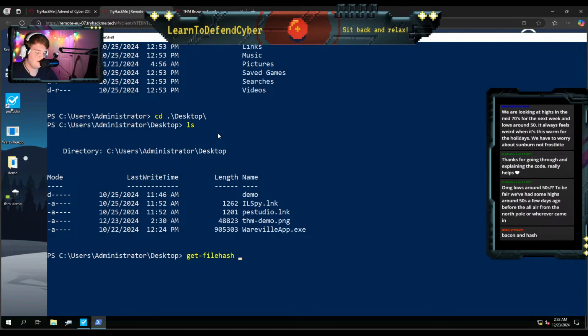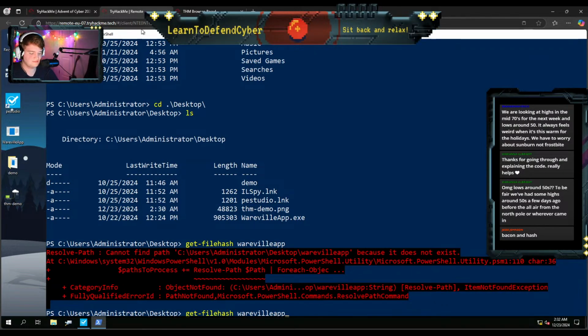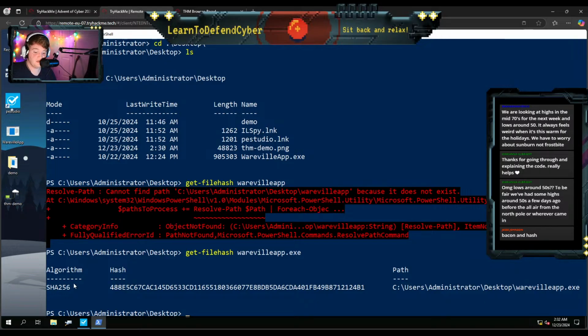All right, now from here you could specify the algorithm. We'll just go with the default one, which should just be MD5 if I remember correctly. Wareville app. Probably going to throw an error because I didn't put the exe. All right, actually no, it defaulted as SHA-256.